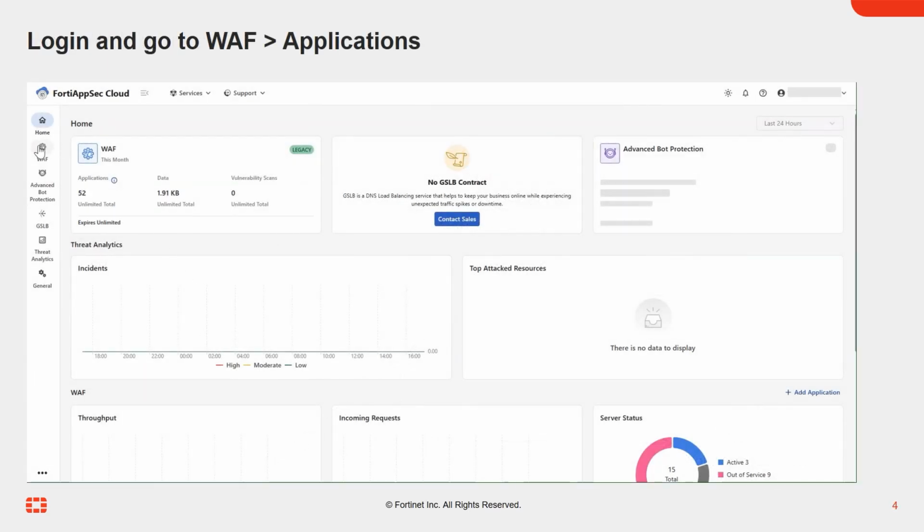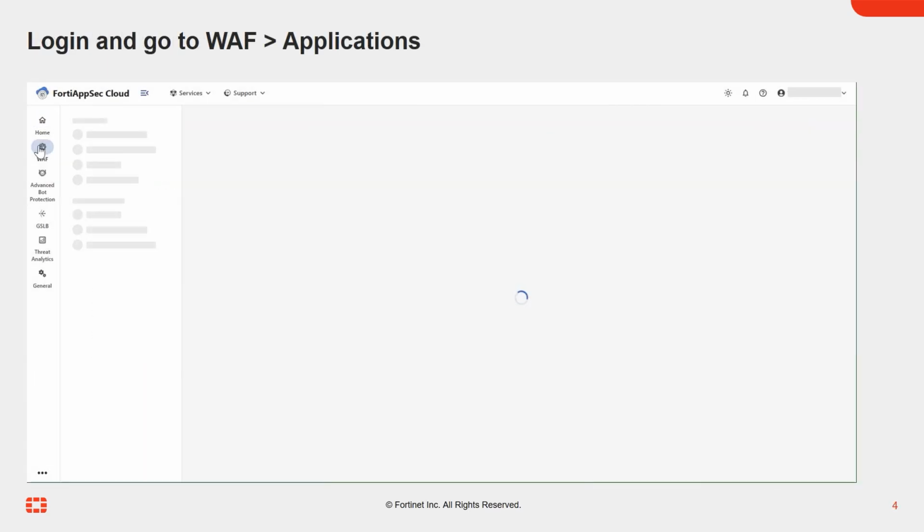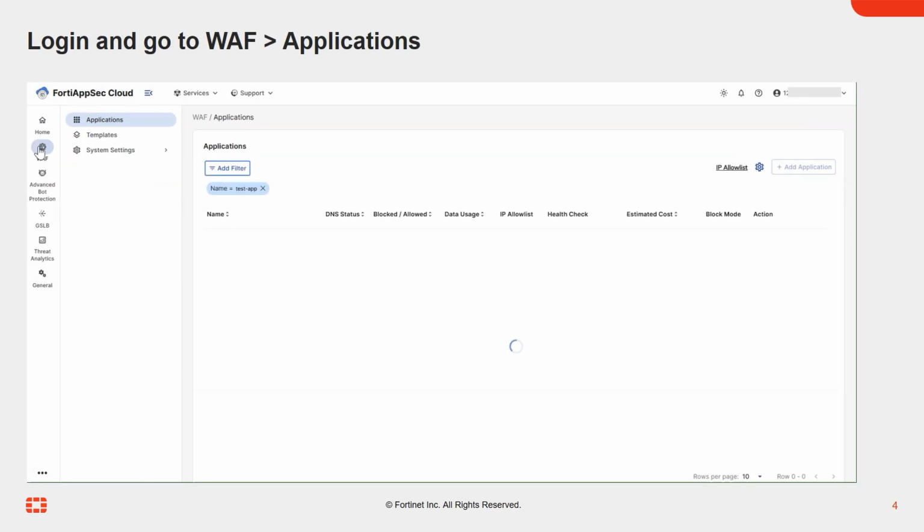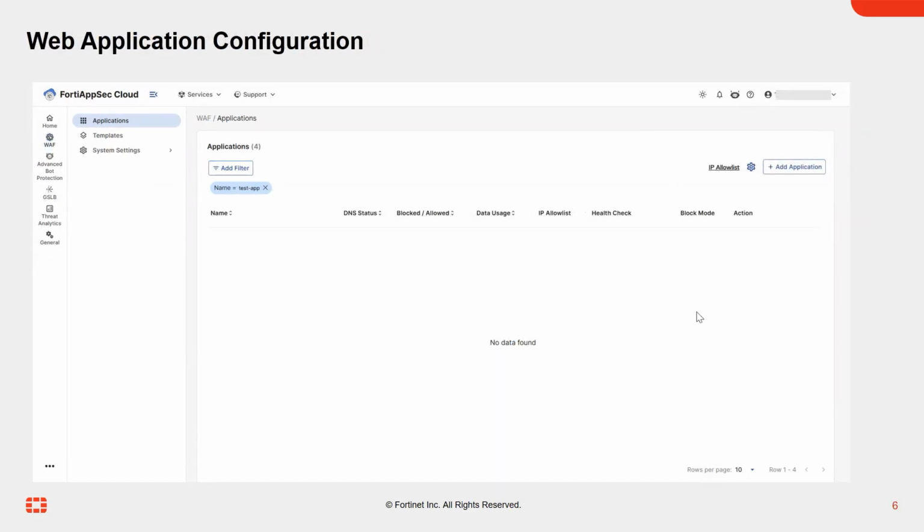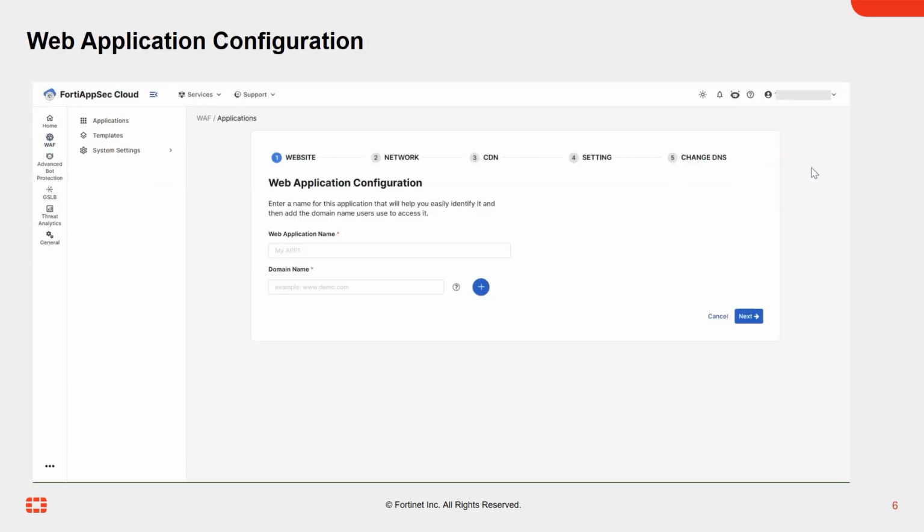Log into the FortiAppSec Cloud web portal and click WAF in the left-hand navigation menu. Click Add Application. Then, enter basic information about your WAF application, including a distinctive name that will help you easily identify it later. Next, enter the domain name for your application. To include subdomains, click the plus icon. Please note, wildcard entries are allowed for all domains in the list except the first one.